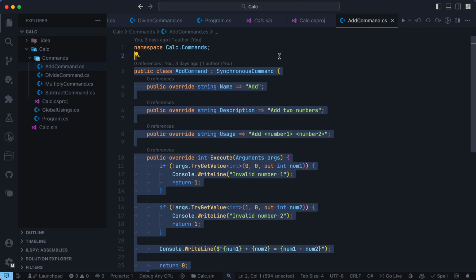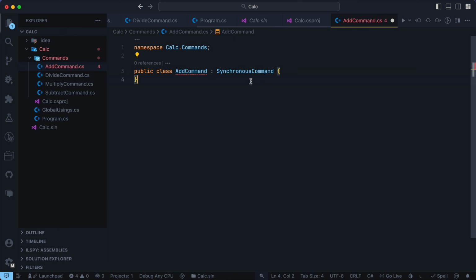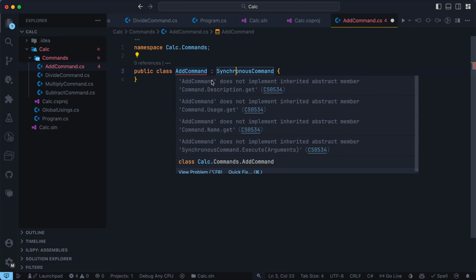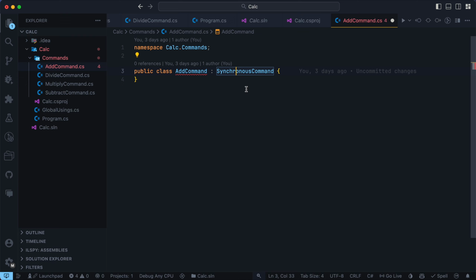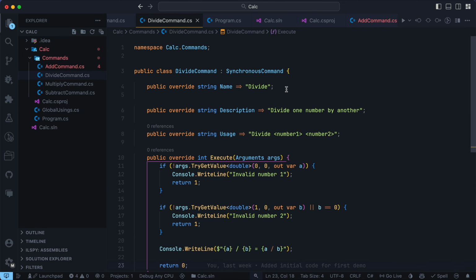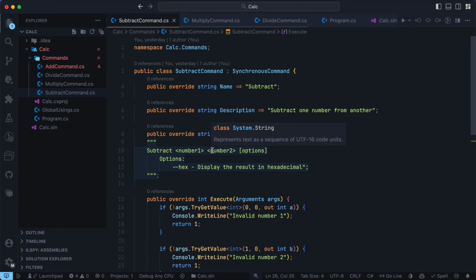I'm gonna delete what we have in here. So all we have to do is create classes that implement either command or synchronous command. Because this is a calculator, it doesn't need to have async functionality. I'm gonna use the synchronous command to make everything easier. I've already added divide, multiply, and subtract. All will show some different aspects, but we'll jump into it a little bit further.